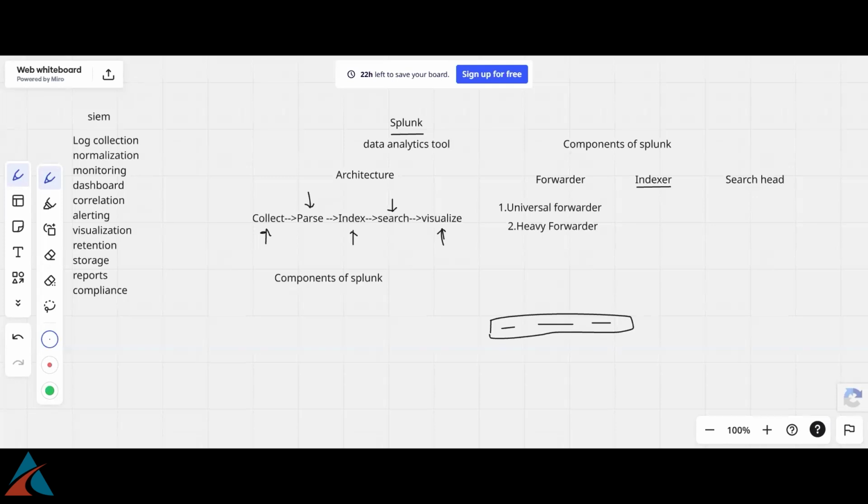So it is going to be a user interface to search whatever your indexer has. To search that, you need search head. It receives requests from users, distributes them to the indexer, and then displays the result. That is what it does. So it's like the front end of Splunk. Indexer is going to be the back end where you store the data.